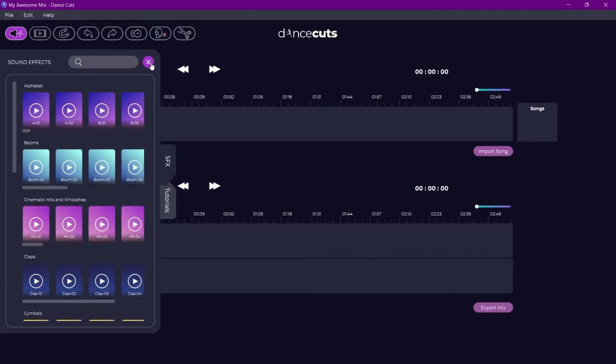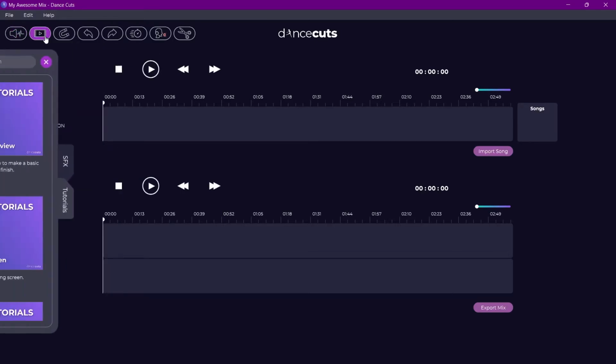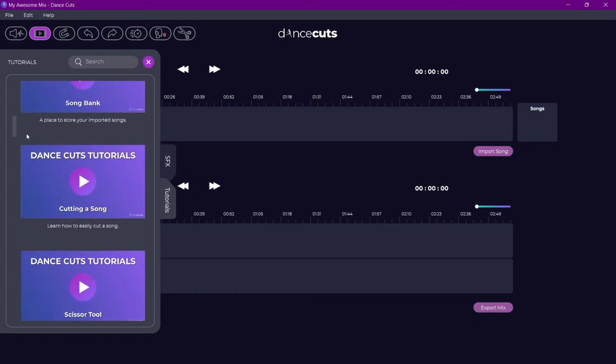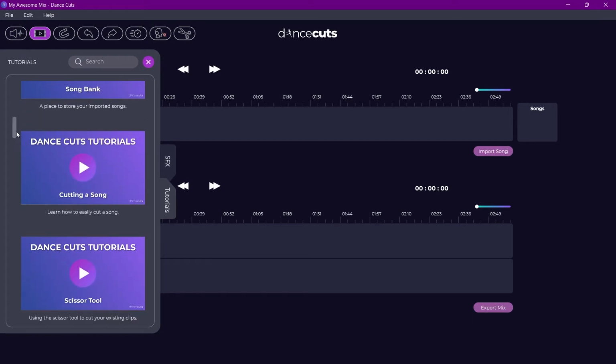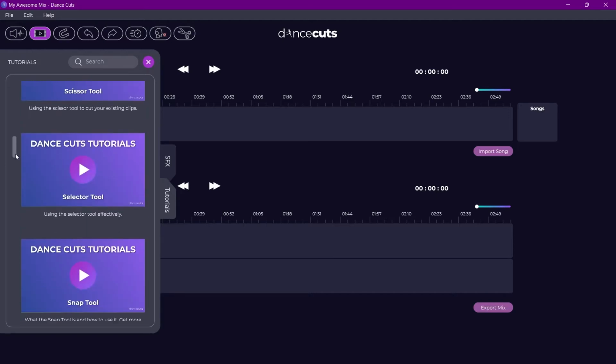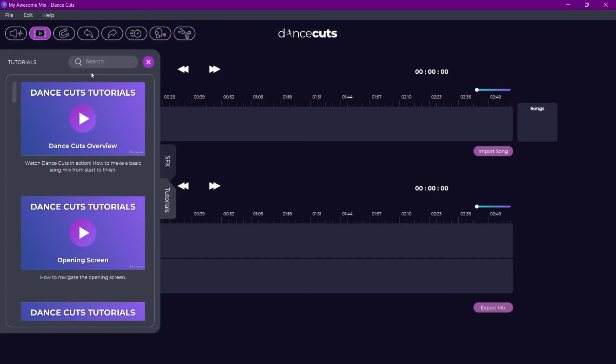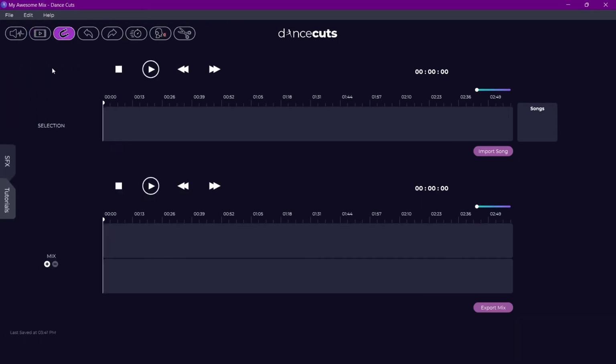The second thing here is the tutorials. If you click here, you'll see that you have a list of short tutorials available to you to help you learn or just refresh your memory on different things: how to cut a song, how to use the scissor tool, the selector tool, the snap tool, etc. The third thing here is the snap tool. I'm actually going to show you this while we start to make a mix because it's a little bit difficult to explain, but showing it is a little bit easier.